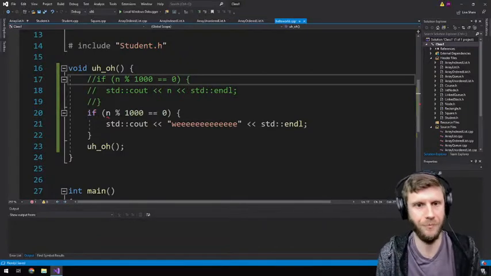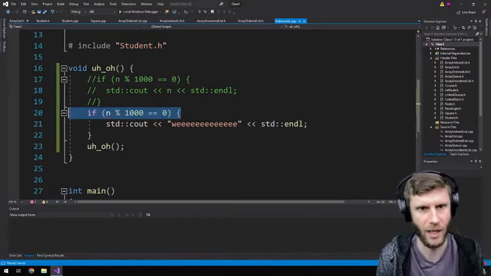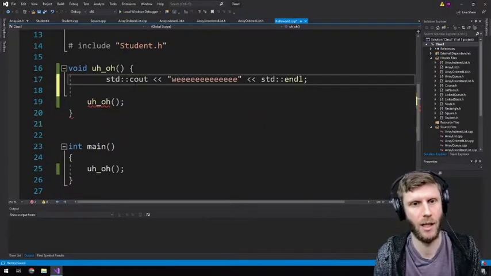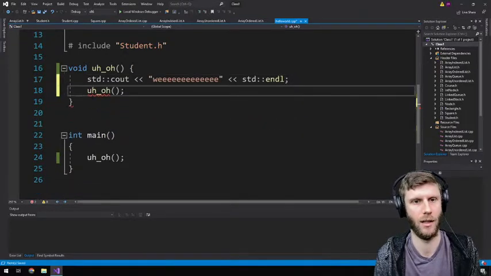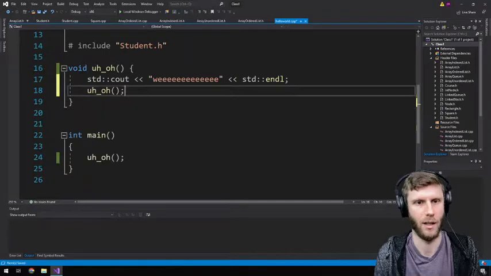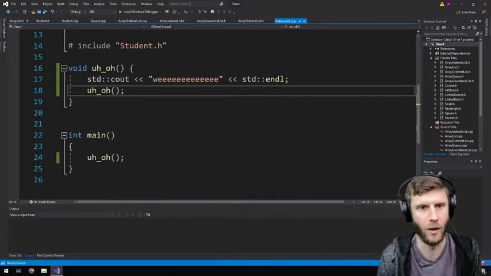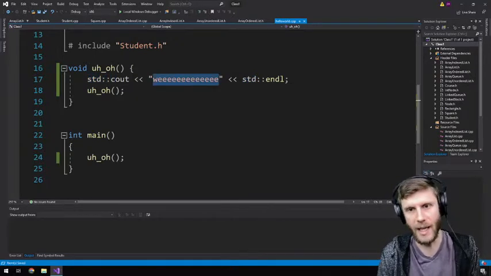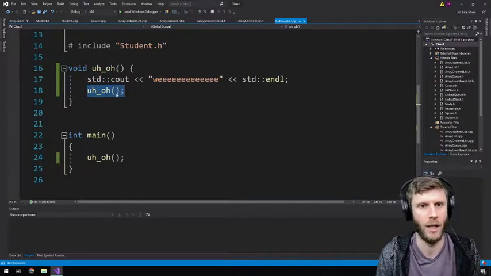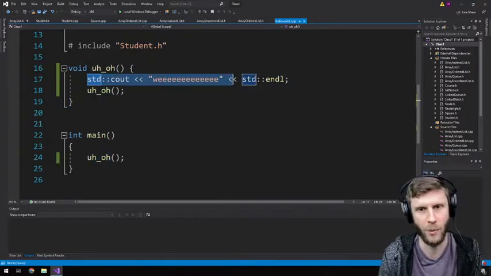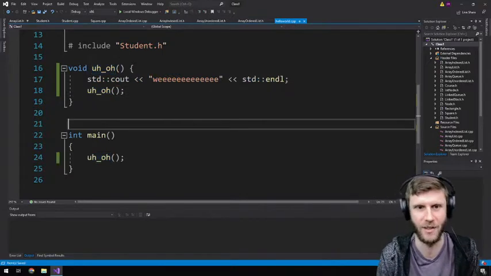All right. Actually, I don't even need this. Okay. So all we're doing is here's a function called uh-oh. And what's it do? Well, it prints out we, and then it calls the function uh-oh. Then we go up here, and we print out we, and then we call uh-oh again. And so on and so on and so on.